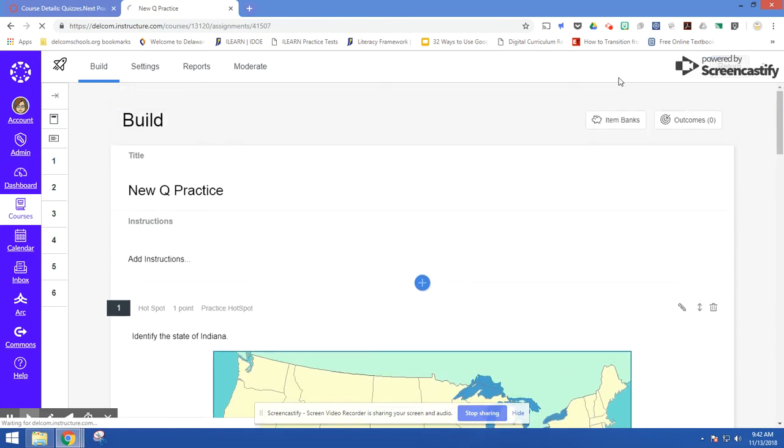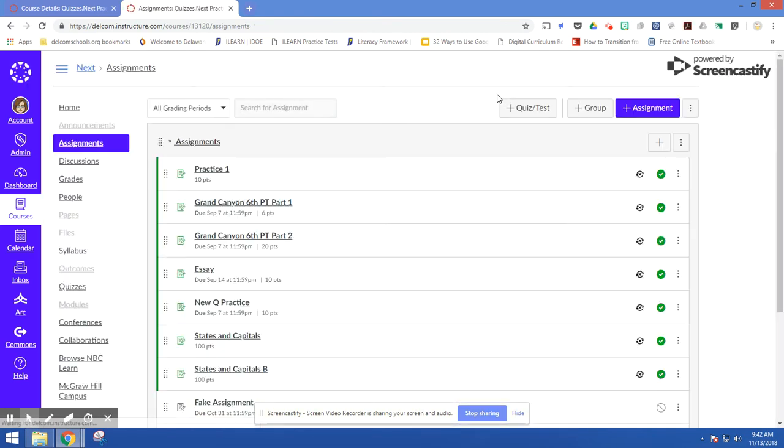I'm going to come up here and press return. That's the equivalent of saving in Quizzes Next. And now we'll look at what it looks like from a student's point of view, because it's going to look different than the teacher point of view.